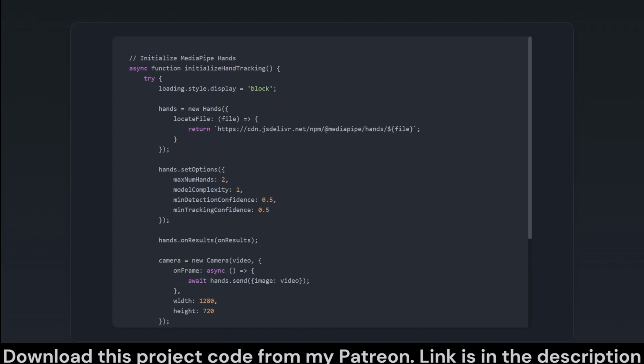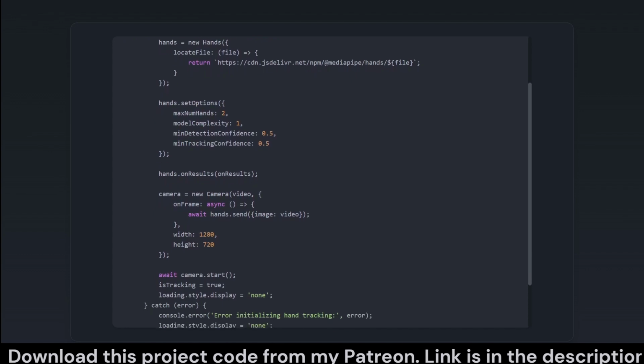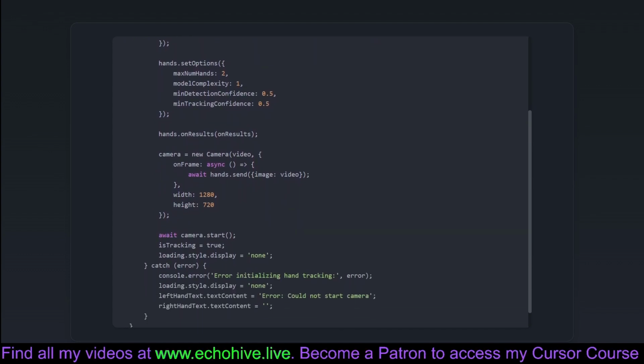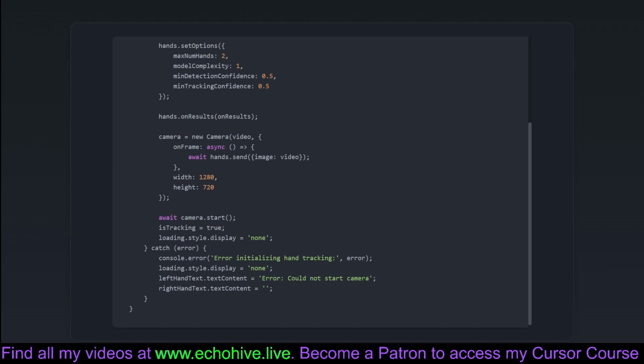This segment is tasked with initializing the MediaPipe hand tracking system, the MVP of our hand gesture application. Initialize hand tracking is an async function that sets up MediaPipe hands by configuring its tracking parameters, like the number of hands to track, the model's complexity, and confidence thresholds for both detection and tracking. These options tailor how the system works and its performance trade-offs.